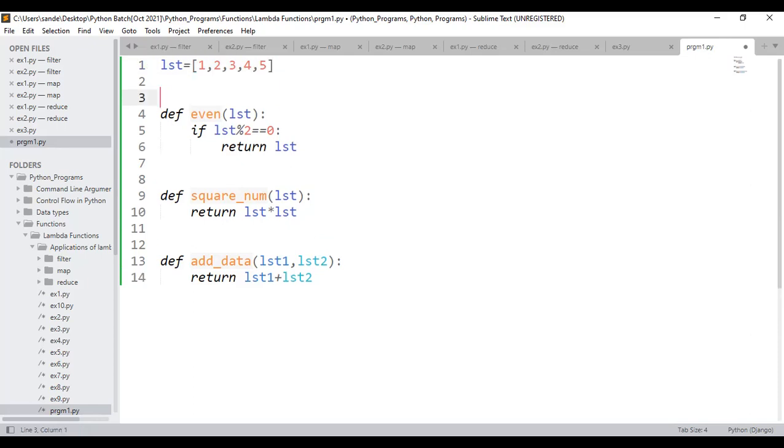Now I may have to apply filter function for this. Filter. For normal function, I may have to apply map function for this. I may have to apply reduce function for this. Sir, how to apply, sir? It is pretty simple.